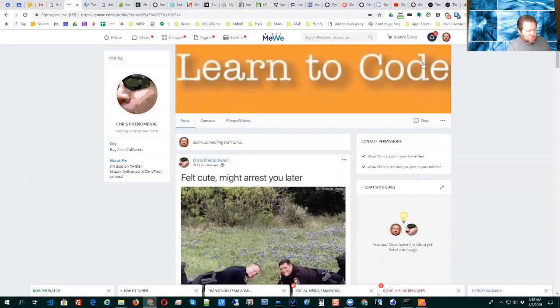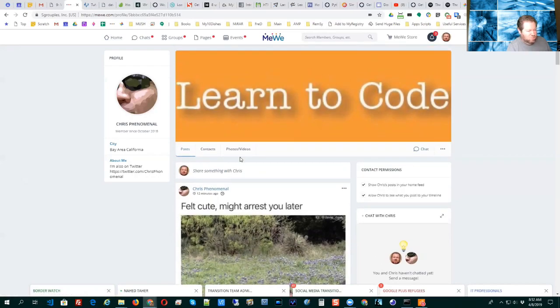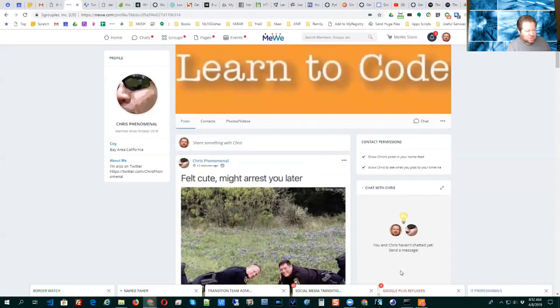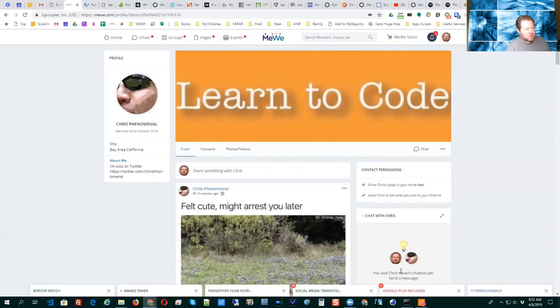So Chris here, as you can see when I go to his profile, you can see a bunch of details about him. Number one, it says here that I can chat with him, and it says you and Chris haven't chatted yet. I can send a message directly from this display. From every person's profile view, it gives you a little bit about them. This can be as much as you want or as little as you want. If you looked at my profile, you can see I put a lot more than Chris did, but that's totally up to you.